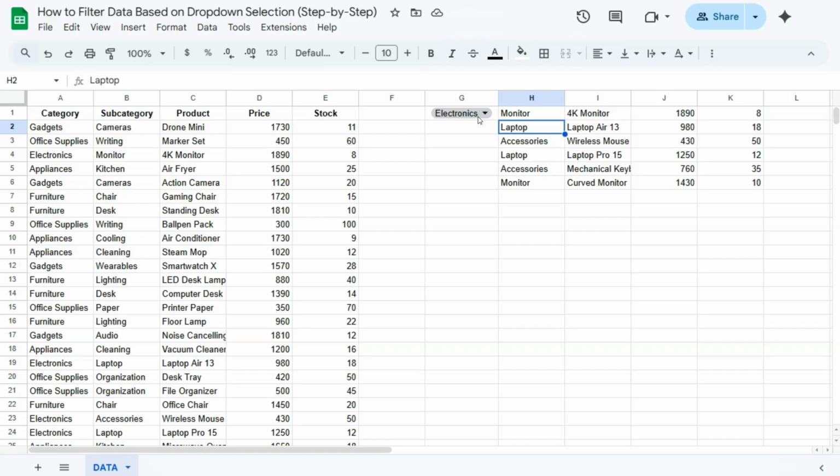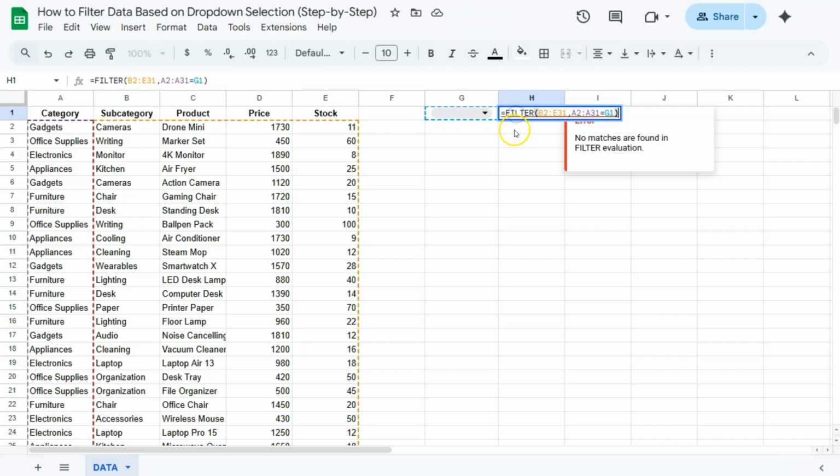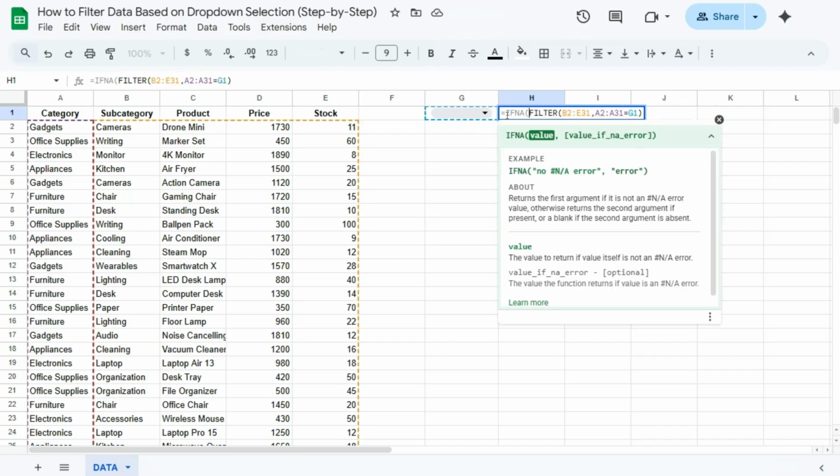And there you have it. If I change this, appliances, there we go. Furniture, there we have it. Now, if this is empty, we do have an error right here that says not applicable. That's okay. We can easily fix that with putting in the IFERROR function right here.